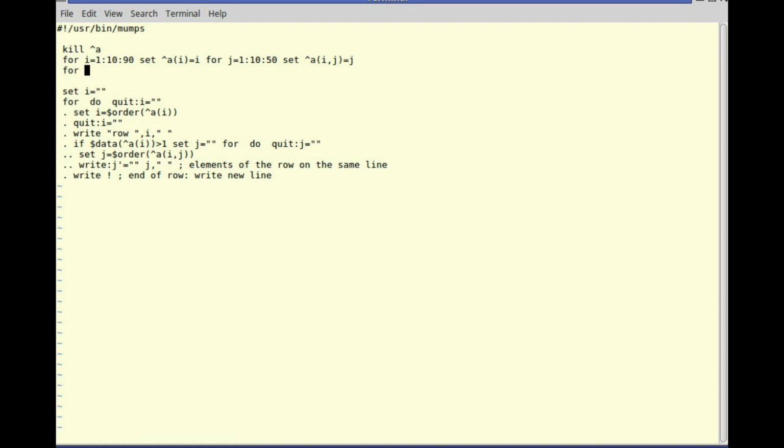Let's say for I equals 2 by 10 to 90, set up arrow A sub I equal to I. Now, what are we doing here? Well, I'm creating elements 2, 12, and so forth. But I'm not creating any descendants. These elements will not have descendants. They exist, they're at level 1, but they have no level 2 dependents. All right, so what will this look like?